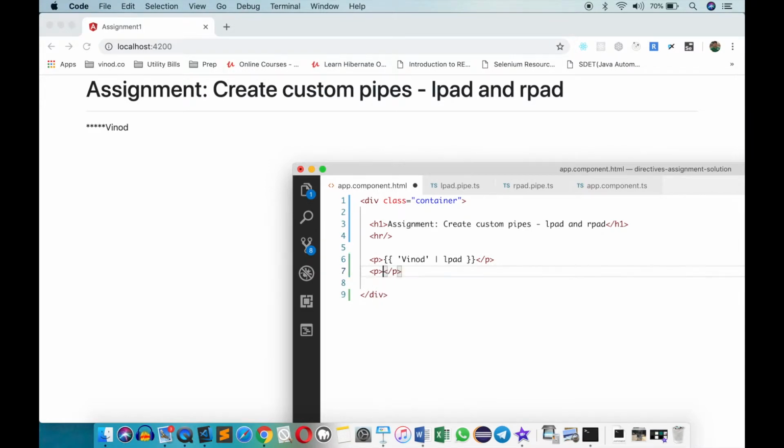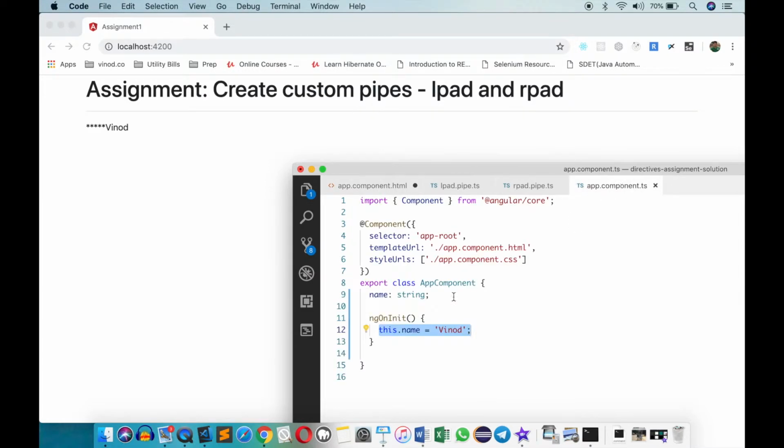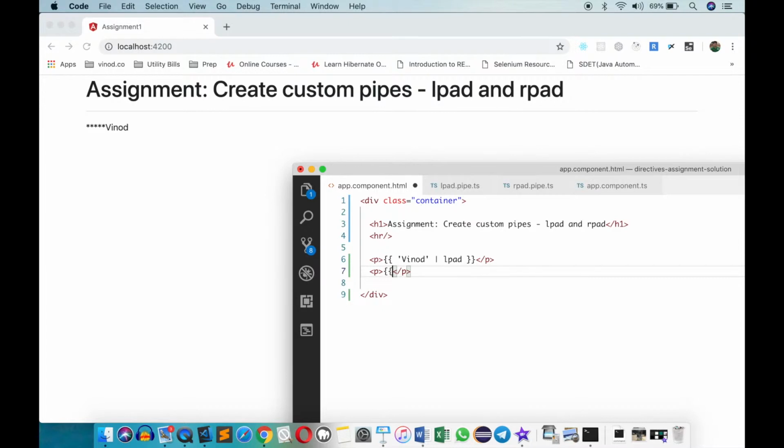Here is another example. In the app.component.ts, I have defined a variable called name, which has been assigned to the text Vinod. So I can come down here and I can use the same thing. I can say name pipe lpad, and then I can specify 25. That means the total width of the output string is going to be 25, out of which whatever the name occupies, that's going to be on the right side, but the left side of which will be padded using a character of my choice. For example, if I put a dollar here, so that's the second parameter for this lpad.